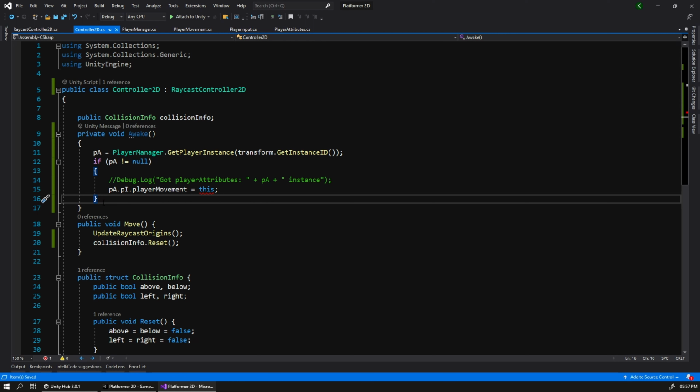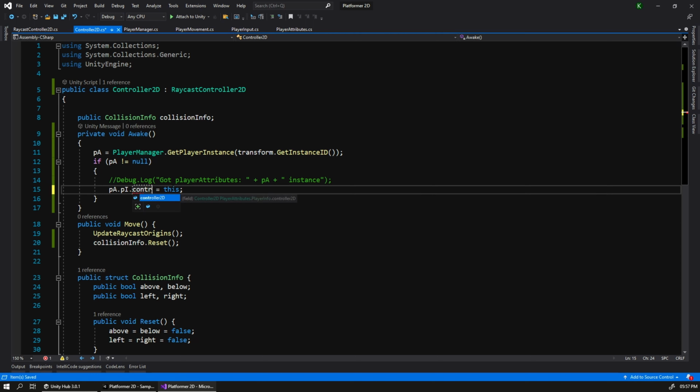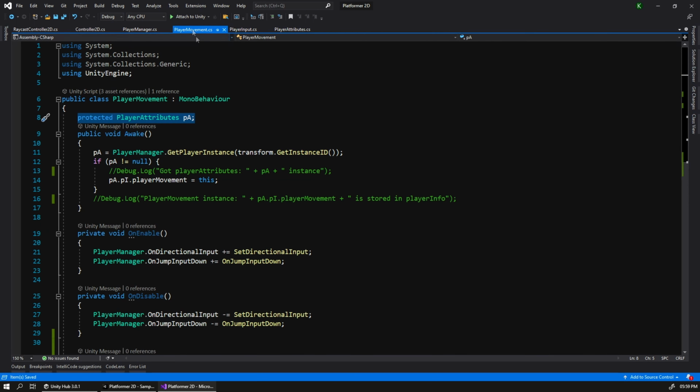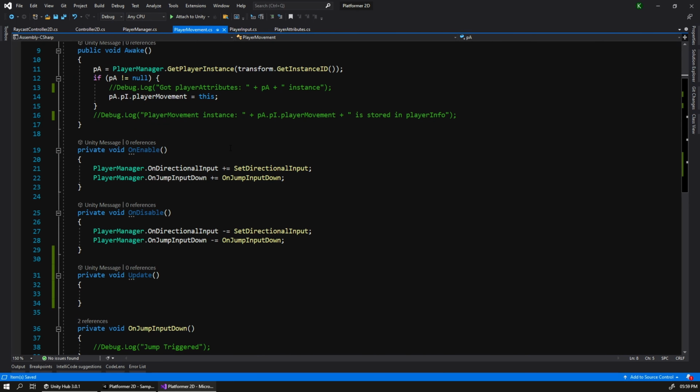It's to do with the initialization of controller 2D into our player movement reference, which is not possible. So let's fix that. We need to replace player movement with controller 2D and the error should be resolved now. Let's get rid of this comment. And now back in PlayerMovement.cs, we can make use of our controller 2D reference.